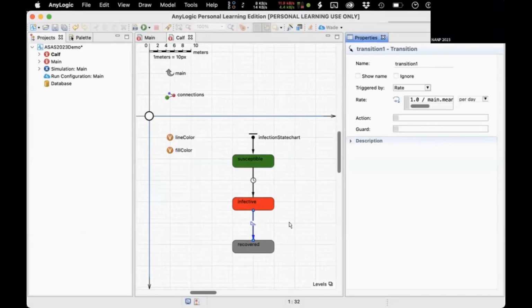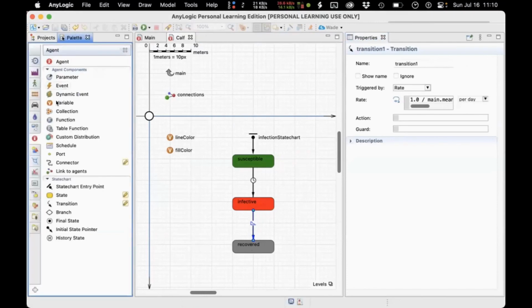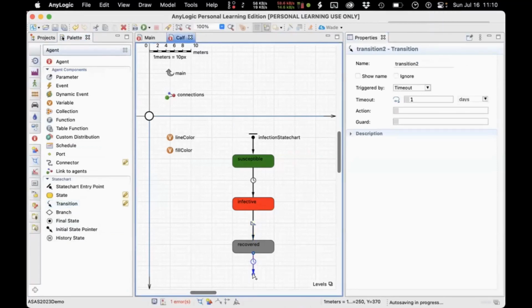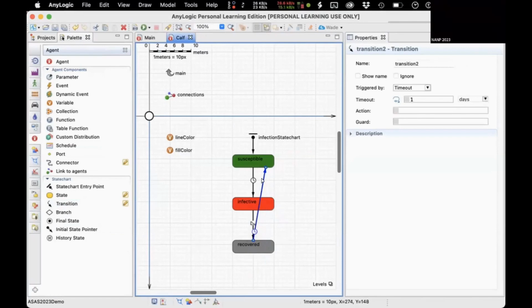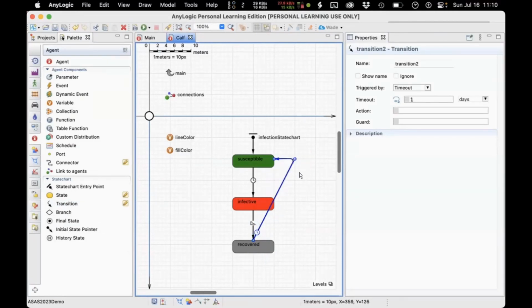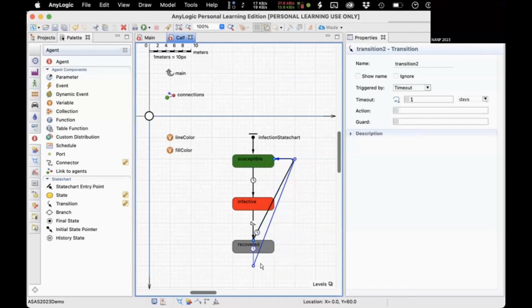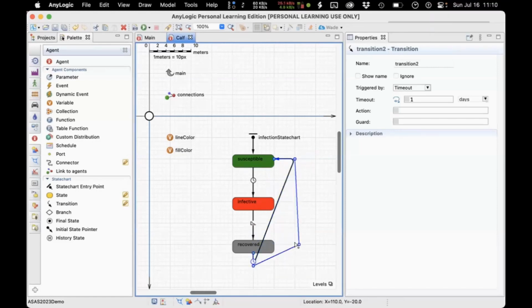So infective to recovered, we made that change. Now I'm going to go into the palette, the agent section again, and I'm going to pull in a transition, and it's going to go from recovered to susceptible, and that looks kind of messy. I can add extra points into these arrows by double clicking on the line, and then dragging the point to where I want it to make it look a little bit tidier.